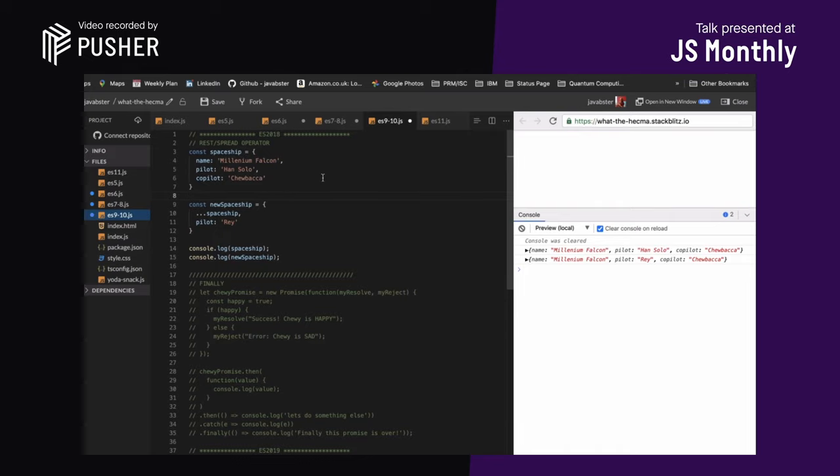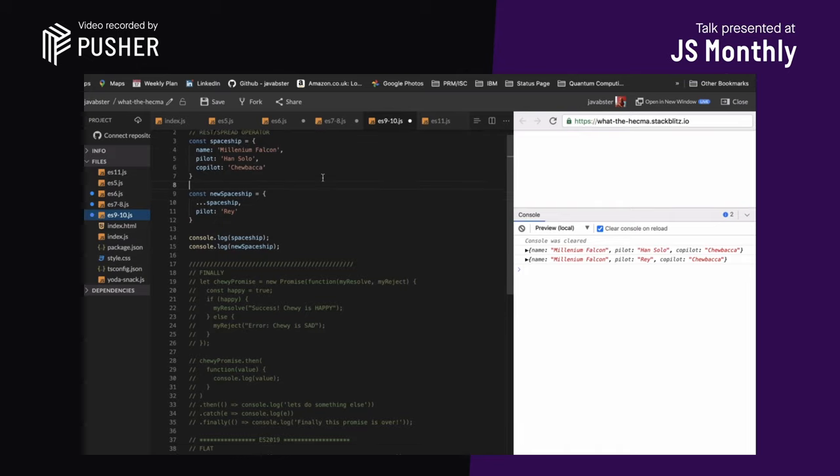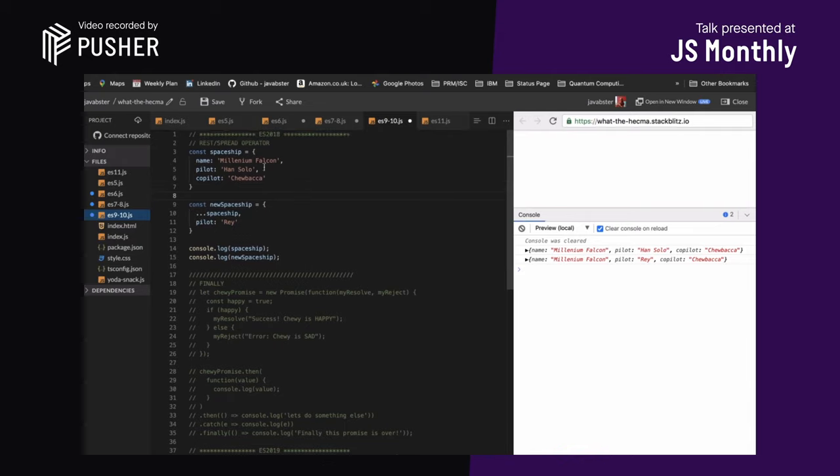Key value pairs. Say you want to create a new spaceship and it's going to be exactly the same as your old spaceship, but you just want a new pilot. You don't have to rewrite every single line. You can just use the spread operator to say, I want everything that was in spaceship except pilot, which I'm going to reassign. And then you can see here, you have spaceship and your new spaceship. They contain exactly the same attributes, key value pairs, but just with the one change that you wanted. I use this one all the time because I like to be efficient and it just saves me time and energy and it's great.